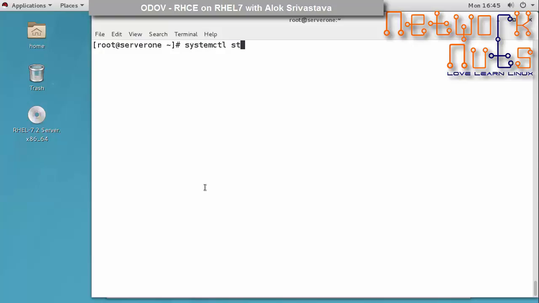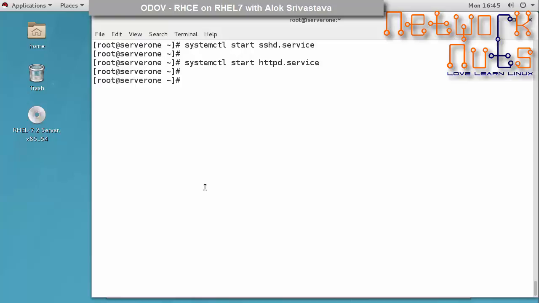I will be giving this command, systemctl start sshd.service, or say httpd.service. I will be giving only this command, but there might be other units which systemd will try to start for httpd, for sshd. So I can get all these things also.